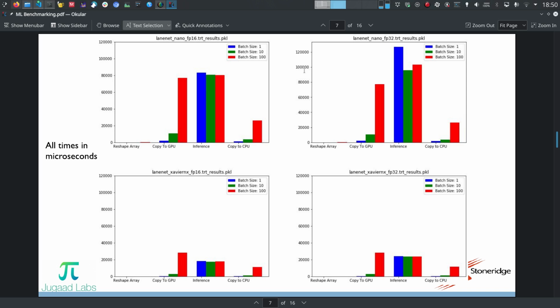And we can also see that batch size is quite clearly detrimental to performance, because copying to the GPU takes more time if you have a larger batch of data. That's more data which you need to transfer across the memory bus, and the time taken to copy is almost linear with respect to the batch size.